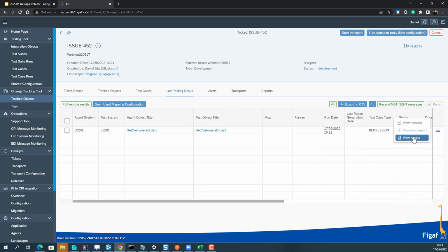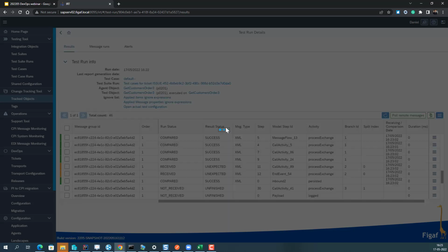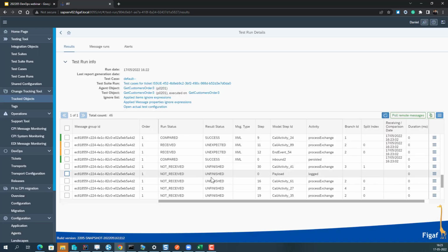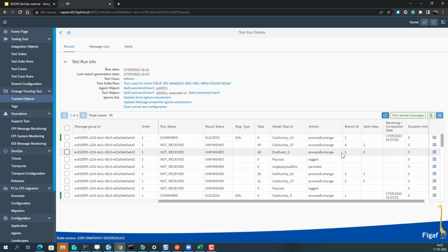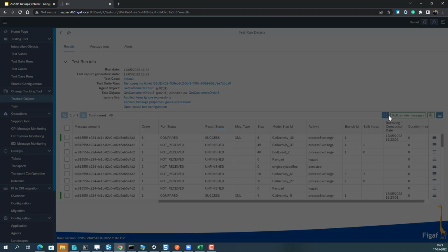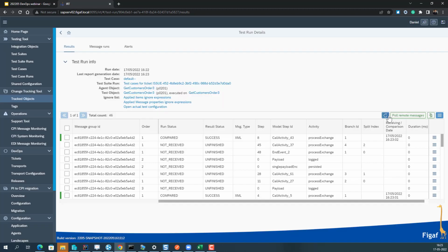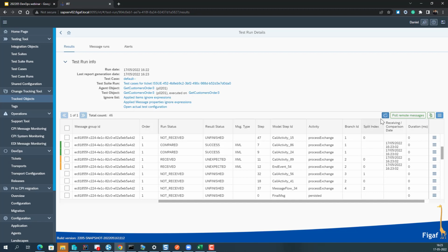And here we have the testing results, and we can see that there are some unexpected payloads that we received, and this is if we have changed the BPMN model since we did the processing. And I think I did add a new step into it before this running, but as you can see, it is adding these artifacts as we go.